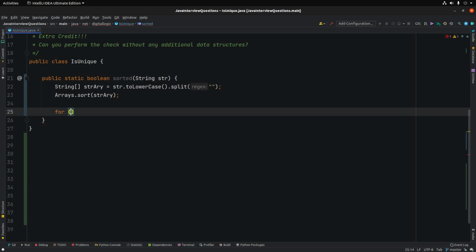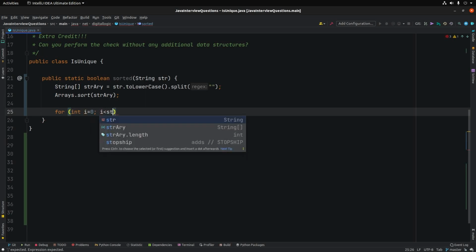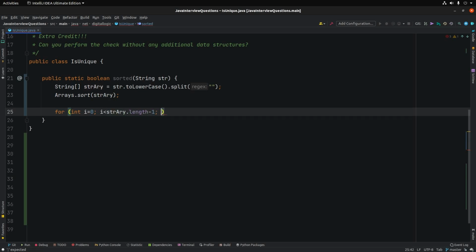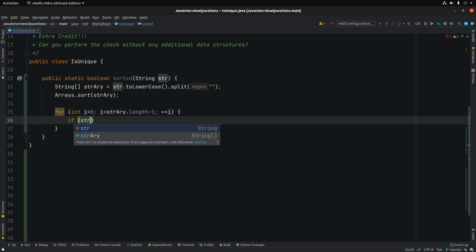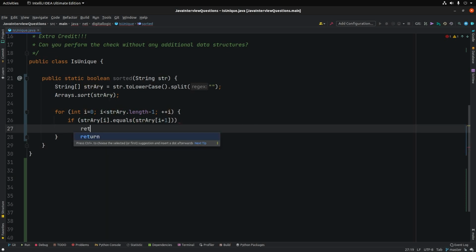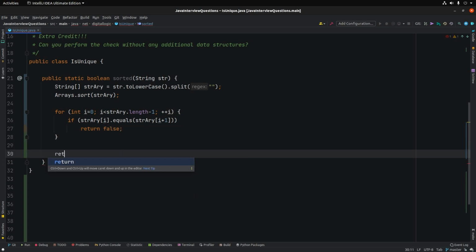Now create a for loop to iterate through each item within the array. Set the execution condition to while i is less than the string array.length - 1, and then increment i. Now check if the string array at position i is equal to the string array at position i + 1. If this statement is true, return false. If we make it through the for loop without ever returning false, then return true.